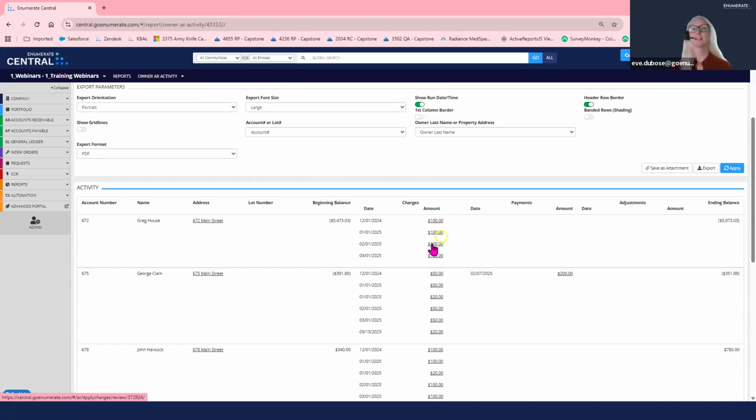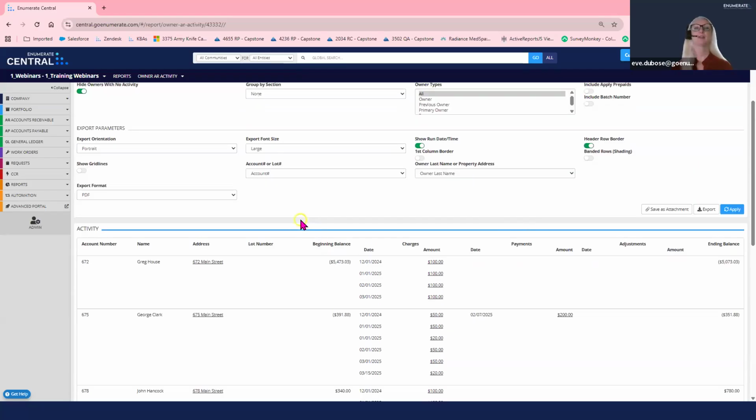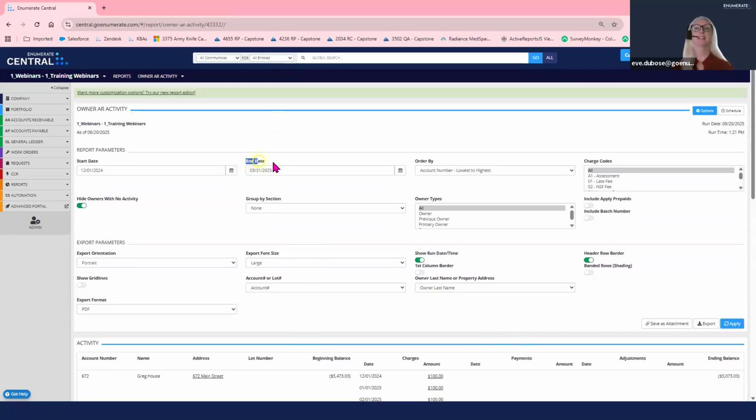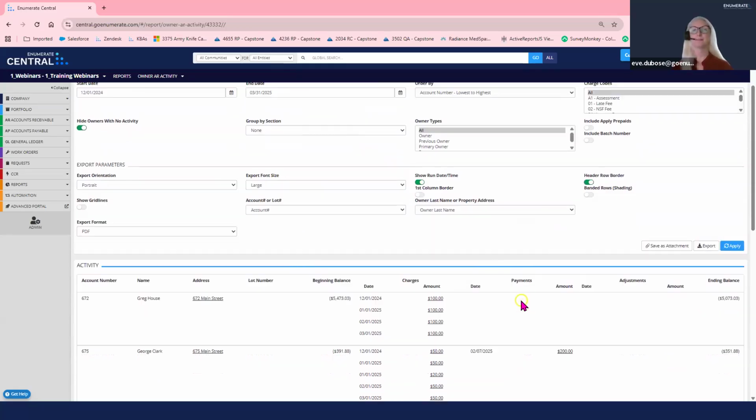We've charged them on these dates here: December, January, February, March. And then there weren't any payments in that time frame. And then the ending balance after all those things took place is over here. And your ending balance is going to be the date on the end date, right? It's not going to go to the next day like the beginning balance was the day before. The end date is actually 3/31.